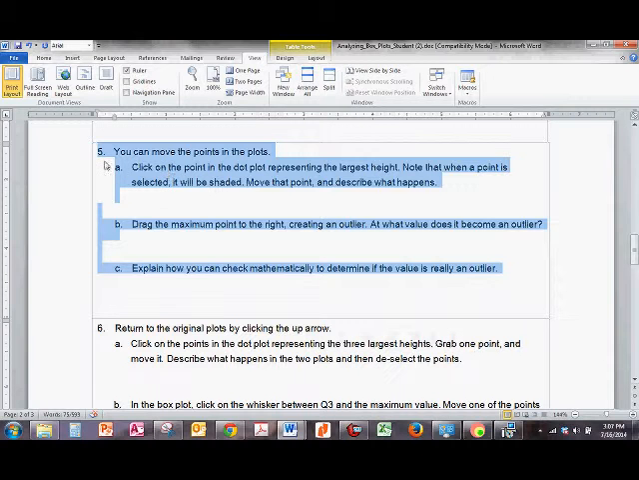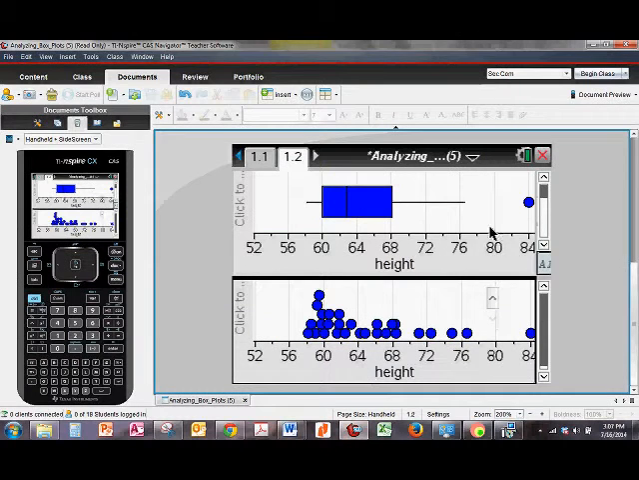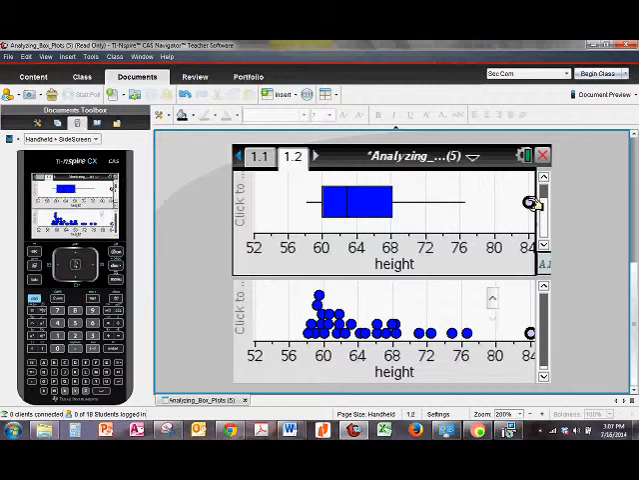Here we are in question 5. You can move the points in the plots. Click on the point in the dot plot representing the largest height. Note that when a point is selected, it will be shaded. Move that point, describe what happens. Okay. So if we come over here, you'll see that I already moved it here.